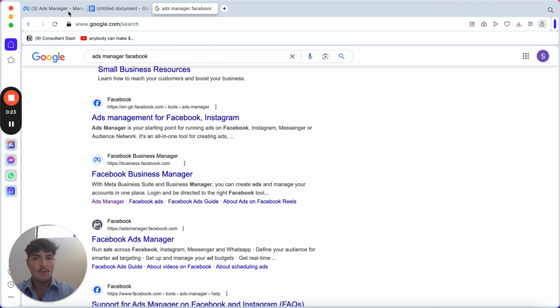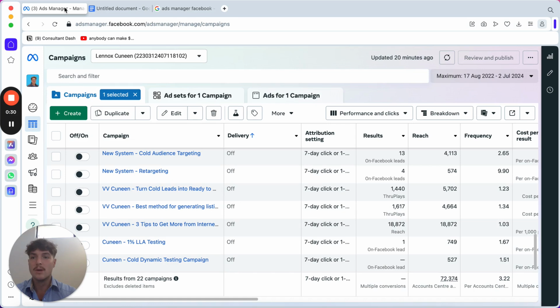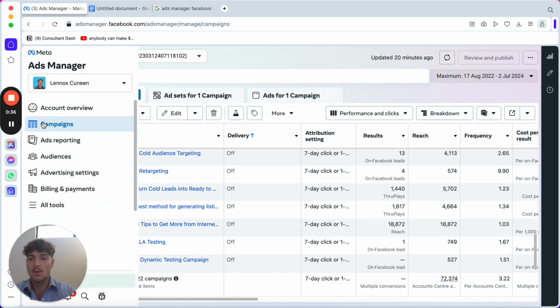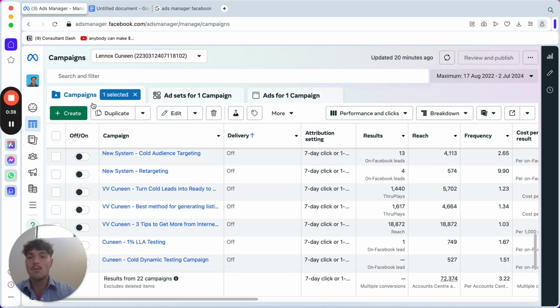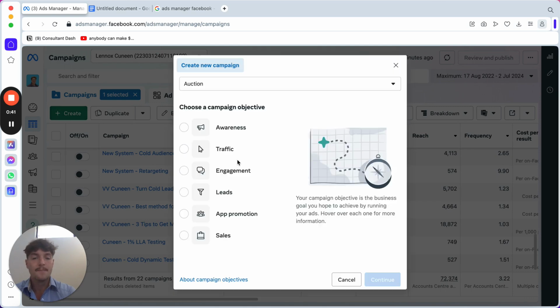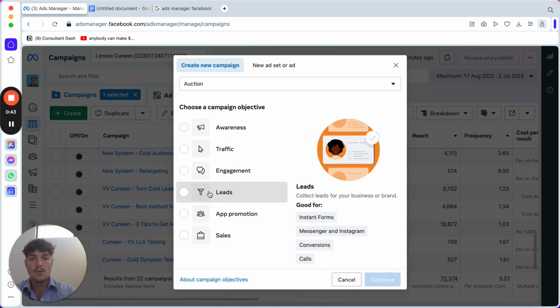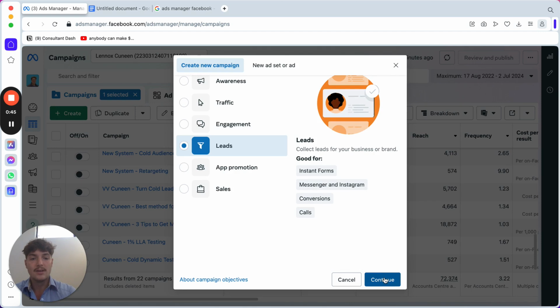And if you have not run an ad before, you'll have to set up your account briefly with adding payment details and just some more information about you. But once you're ready to go, we're going to head over to your campaigns page, which is just on your ad account campaigns. And what you want to do is hit create in the corner here. So once you've hit create, you want to click on leads and then go continue.